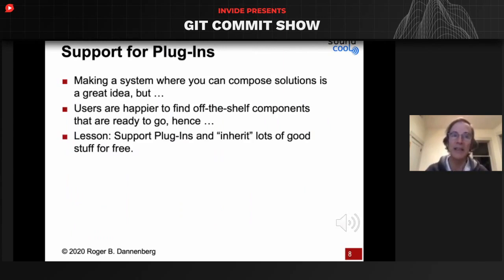The second idea is support for plugins. I've been building computer music systems for decades now, and one of the things that I've tried to do in earlier projects is build very comprehensive systems.